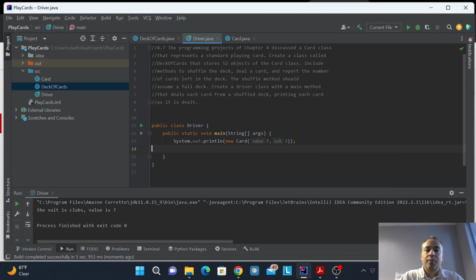Hi everyone. This is a rather interesting problem that I came across at the end of chapter 8. The problem is really about using a card class, which was created before, so I already did that, and creating a deck of cards, 52 objects of the card class, and including methods to shuffle a deck, deal a card, report the number of cards, and it all looks like a very regular problem for this chapter.